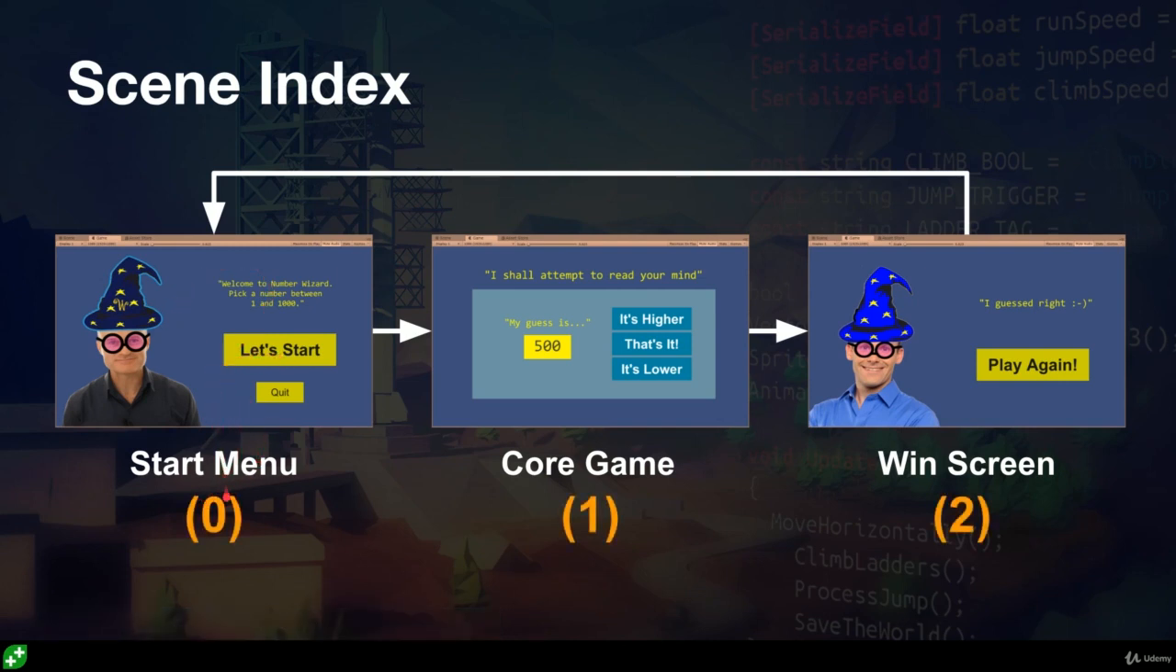So we start off at 0 and then 1 and 2. We could load by saying, let's just load scene index number 1. And we happen to know that that means we're loading the core game. We could say load scene index number 2, but that becomes a problem if, and I'm going to get my pen here, if we were, for example, to add an extra scene in here, it might be between our core game and our play again screen, our win screen.